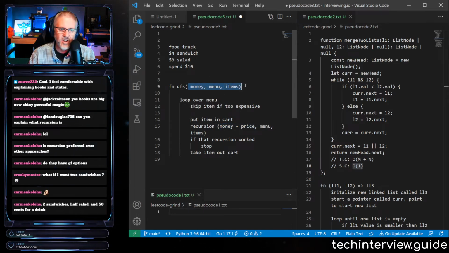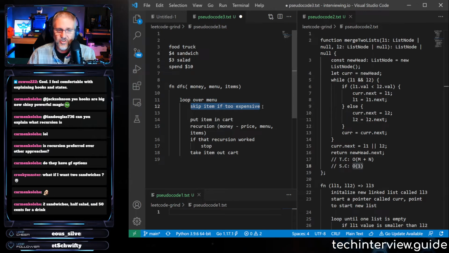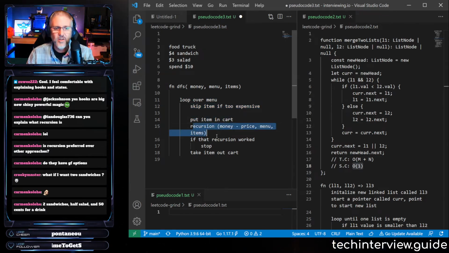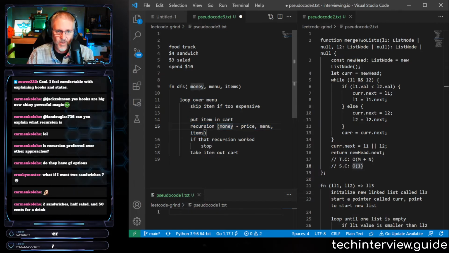So now we're basically calling ourselves again, but now we have $6 to spend. Well, now we're going to loop over the menu again. We don't have to skip that sandwich. It's not too expensive. So we're going to put that second sandwich in our cart. And then we're going to recursively call ourselves with more money again.